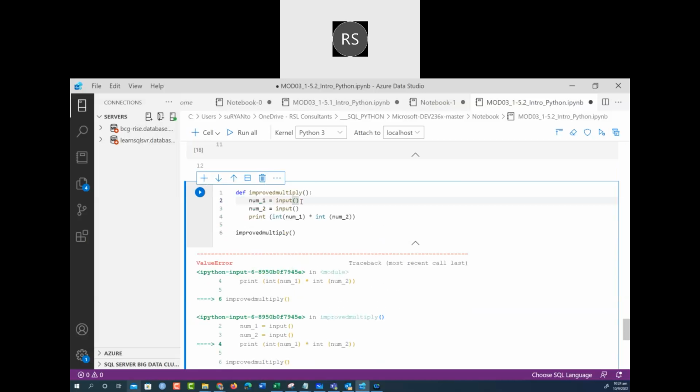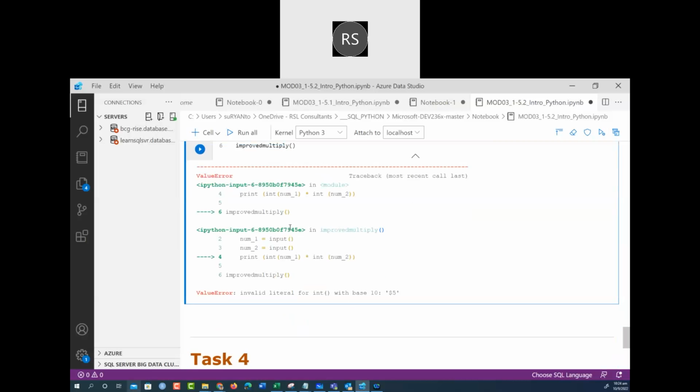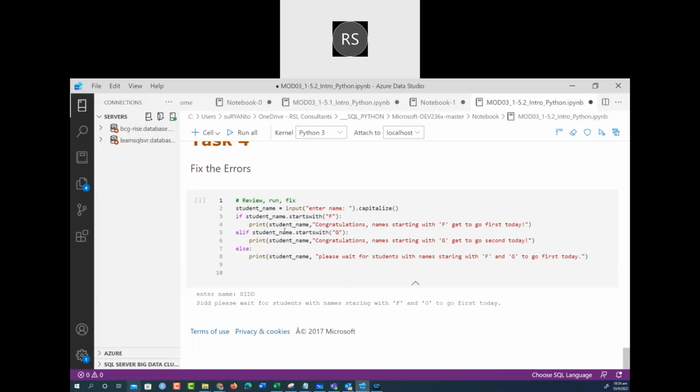We can test by using try and catch. So if there is some error, we will be able to treat the error, handle the error, and not crash like this.